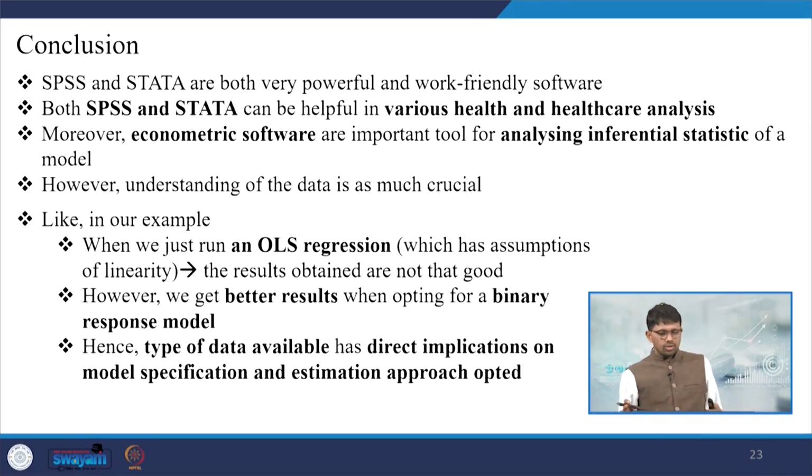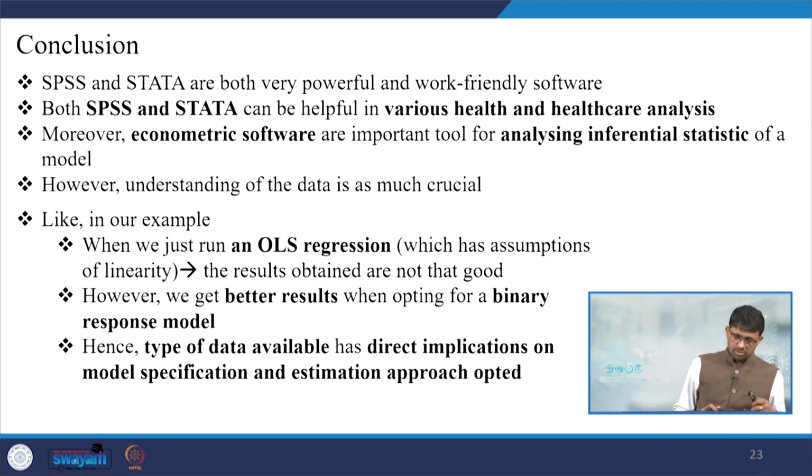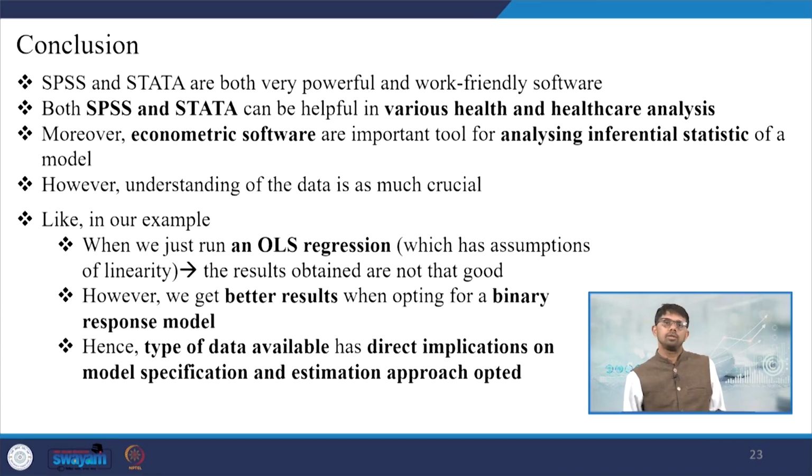So what to conclude then? We are saying that powerful data packages are available, and since they are paid, they tend to be very work friendly. Both SPSS and Stata can be helpful in various health and healthcare analysis. Moreover, econometric software is an important tool for analyzing the inferential statistics of a model. However, understanding of the data is most crucial.